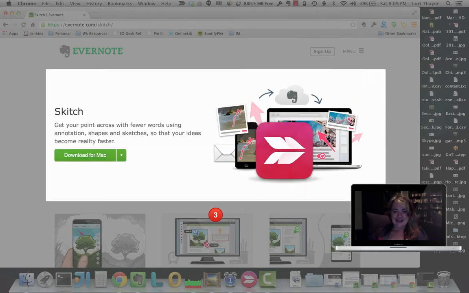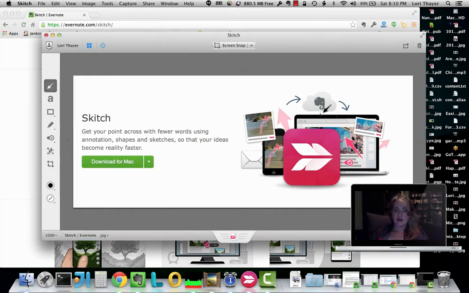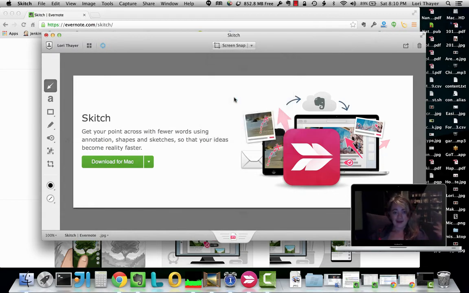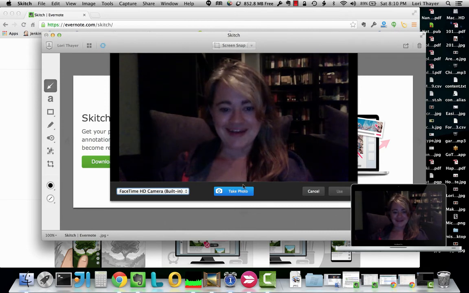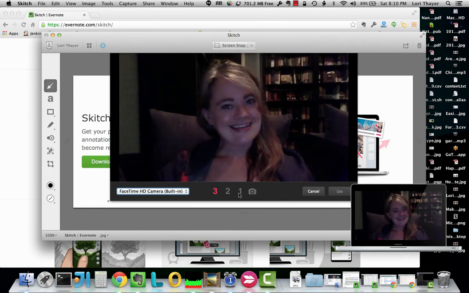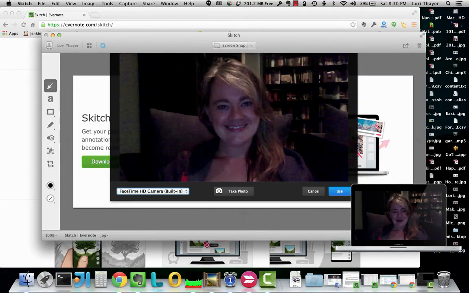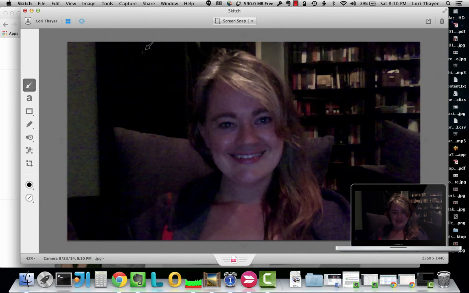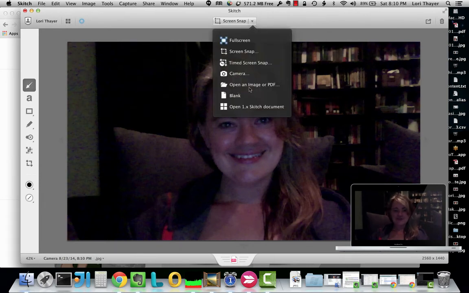so you're going to see that's going to wait 5 seconds, and I'm pretty sure that is configurable in the preferences area of Skitch. There's also the camera option, so I can use the camera on my computer and take a photo of myself. So if you knew you wanted to use that and mark it up or something, you'd have that option.